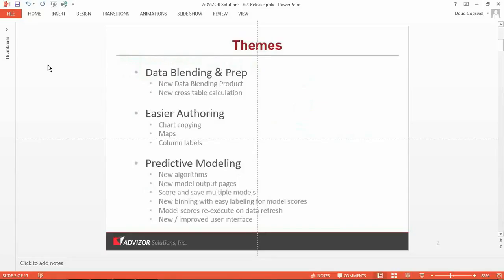So in this release, we've done work in 3 areas. We've provided extensive new capabilities for bringing together data from a variety of sources into the analysis that you want to do. So you can both more easily bring in data, and you can also do transformations and calculations on it once it's been imported into Advizor Analyst to get the data into the shape that you need to support your analysis. We've also made it easier to author projects.